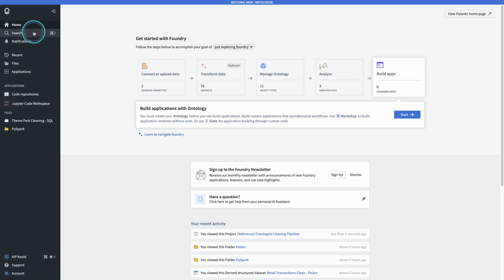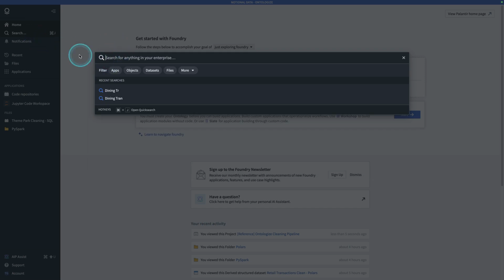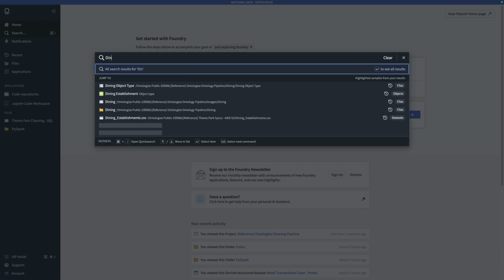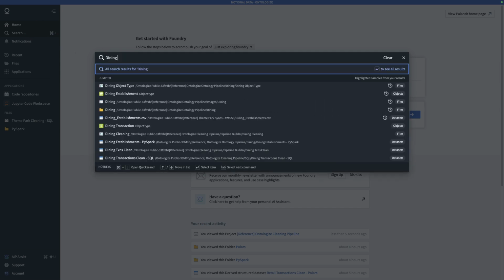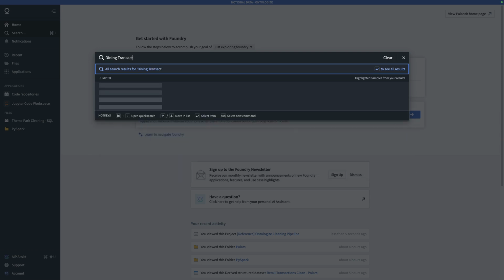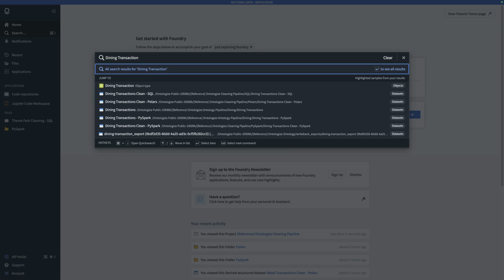Below that, we have the search button. If you click that, you can search for any dataset or analysis that you might want. So if we want to look for the dining transactions, the credit card swipes at the restaurants in our imaginary theme park, we could search for dining transactions and then get all the relevant code repositories, datasets, things like that. There's a lot more to this search capability than we're going to be able to show in this video, so we'll cover that in a future tutorial.